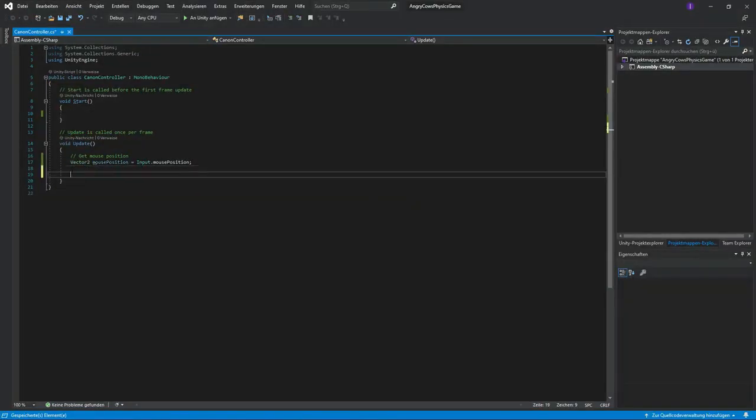Now, what are we going to do with that? So first of all, let's write a little comment for that. We want to get the position of the mouse compared to our screen size. So we want to get the relative mouse position.